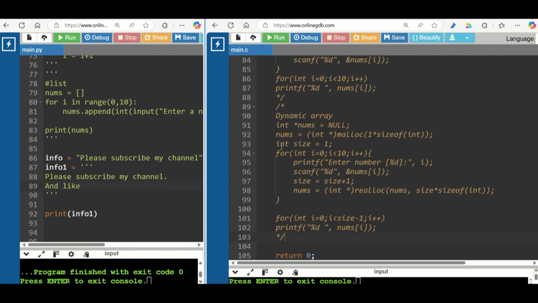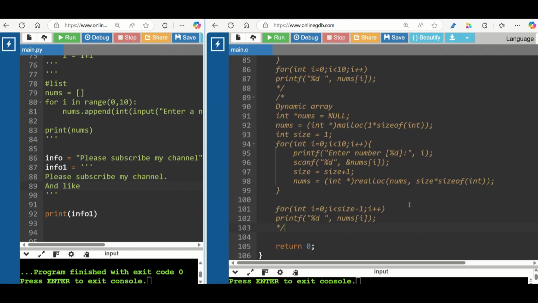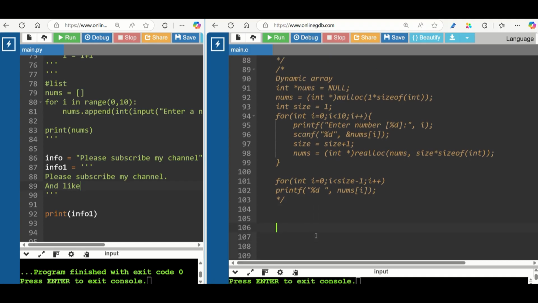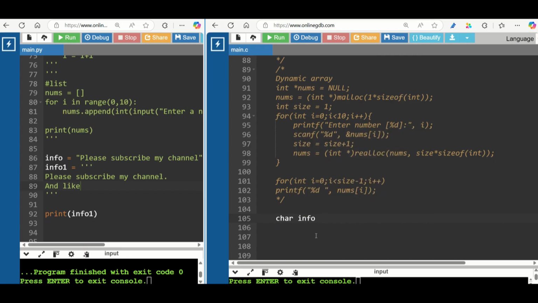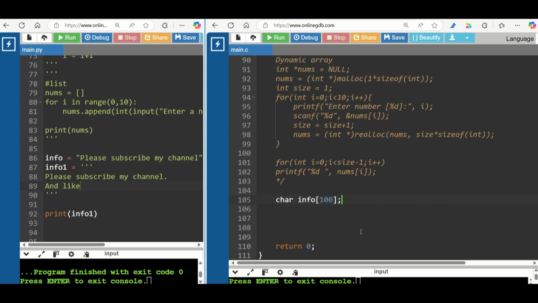I have not accessed it, but let me just show you how you can do this declaration for a string in C programming, so that you get familiar. Here you're going to use a character array. So char info, and definitely I need to specify the memory in advance. So I have a memory of 100. Now can I initialize it? Let us just initialize it this way.